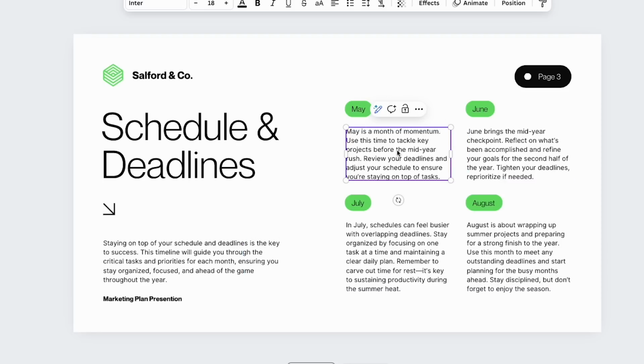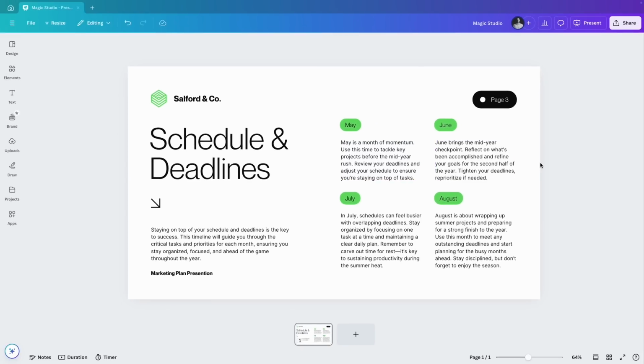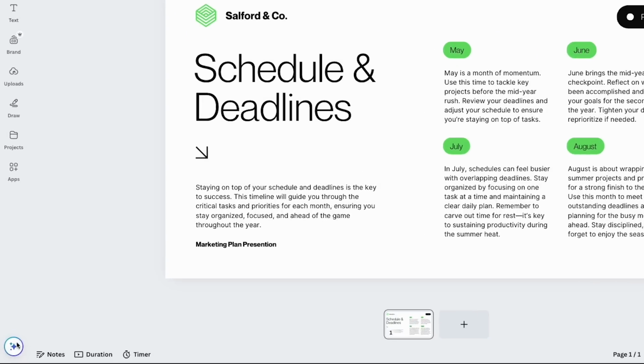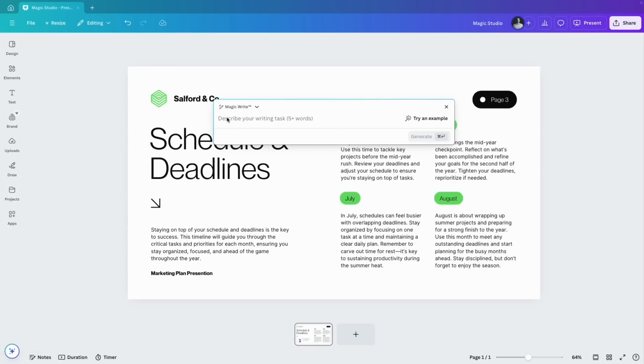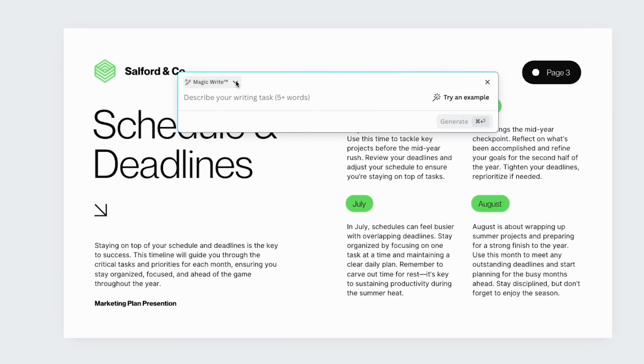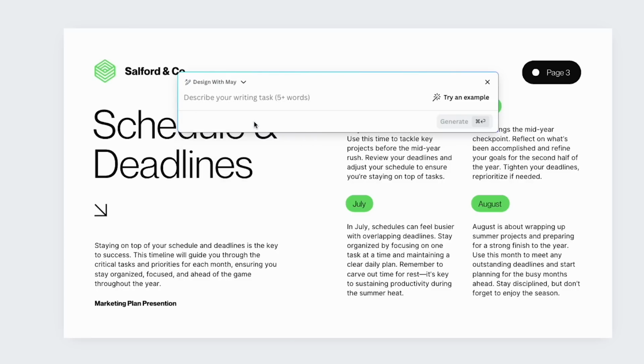But there's another way to use Magic Write if you don't have any text in your design and you want to generate new text. You can go to the bottom left corner and click on Quick Action button. Choose the Magic Write option, and then you will have a space to enter any prompt you want. Before I write anything here, I can choose the tone of voice for the text it will generate to match my brand's tone of voice, as I showed you before. So I will just click on it, and then it will write in my brand's tone of voice.